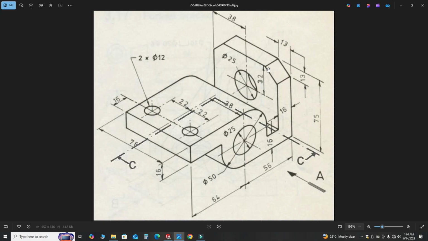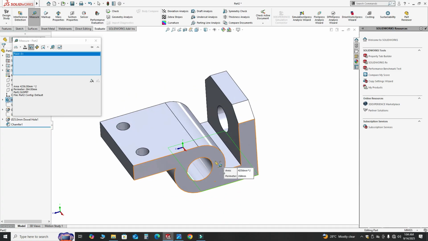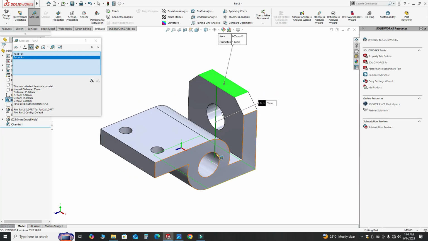Let's check this dimension 75. This is the height of the part. So I will pick this face and I will pick this face. And you can see this dimension is 75.